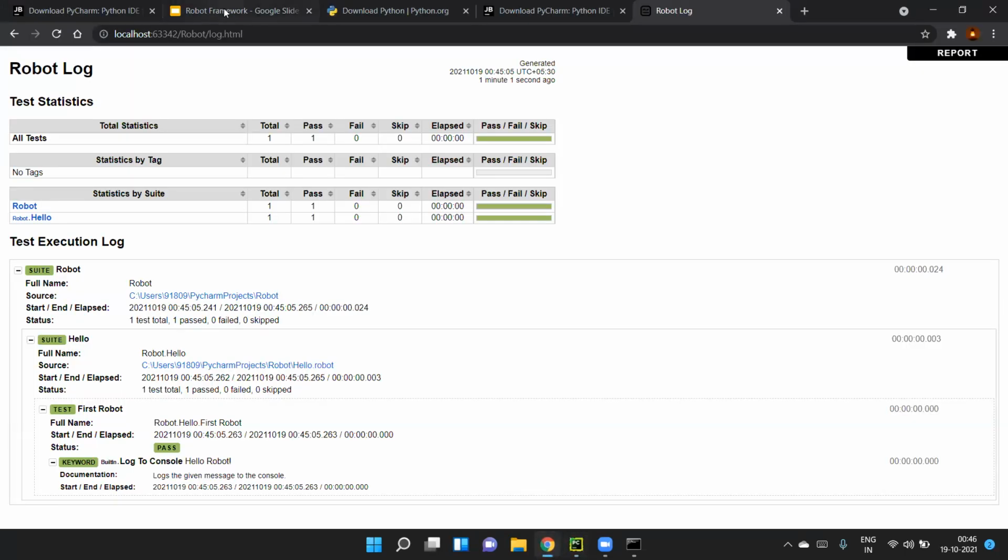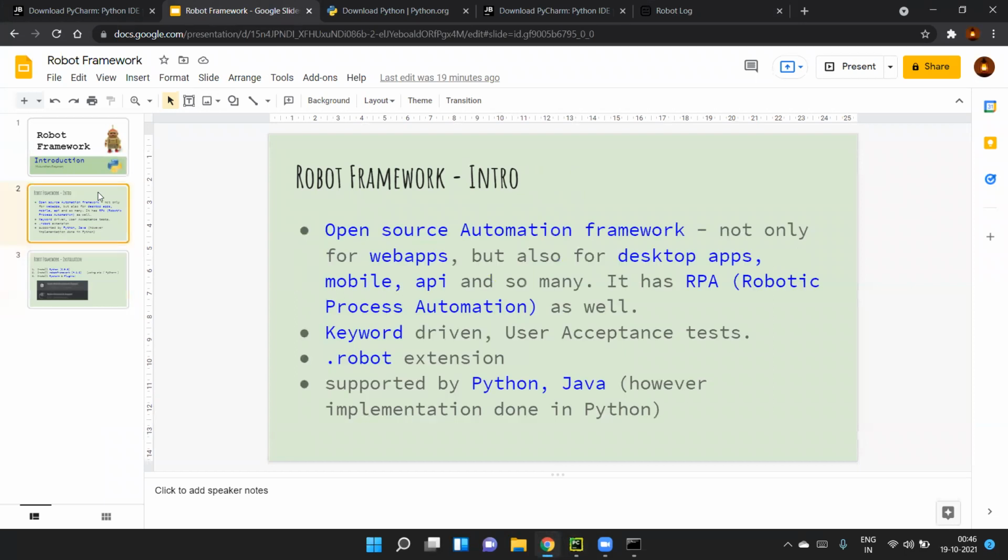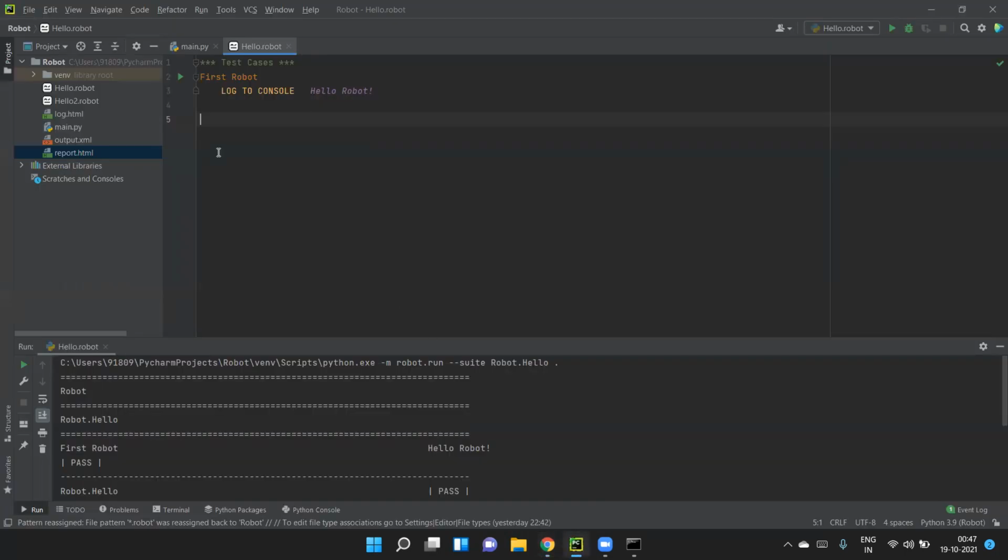So just to summarize everything, we will go to the slide again. Robot Framework is an open source automation framework for web applications, and also for desktop applications, mobile applications, API applications, and even for RPA tools. And it is basically keyword driven. If you compare with our first program, you can see Log To Console is the keyword. You don't have any implementation here, even with Python or Java. You don't need to actually know about the implementation here. As an end user, as a UAT tester, you will just be writing the keywords to implement your automation. So that's the beauty of the Robot Framework.